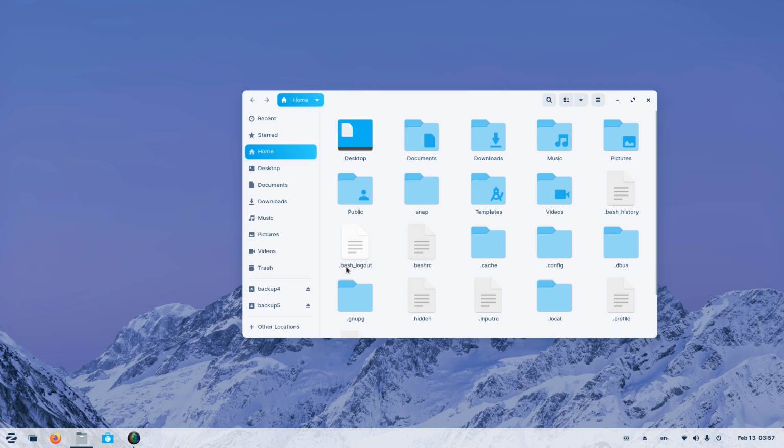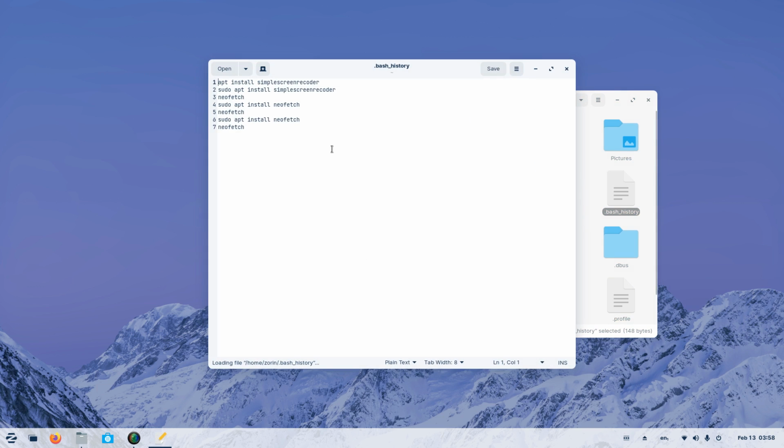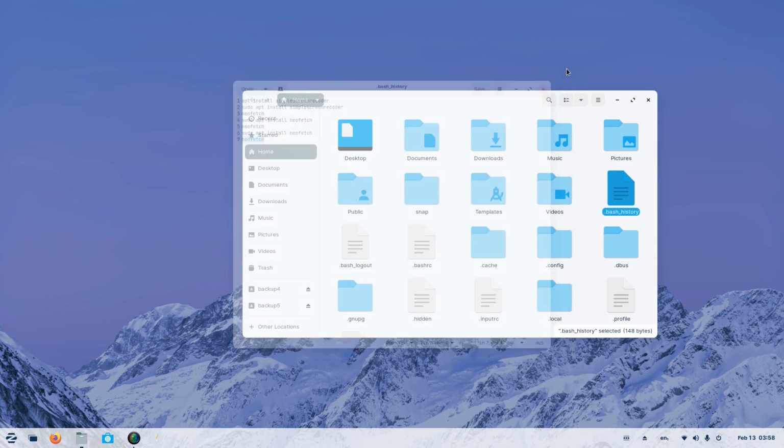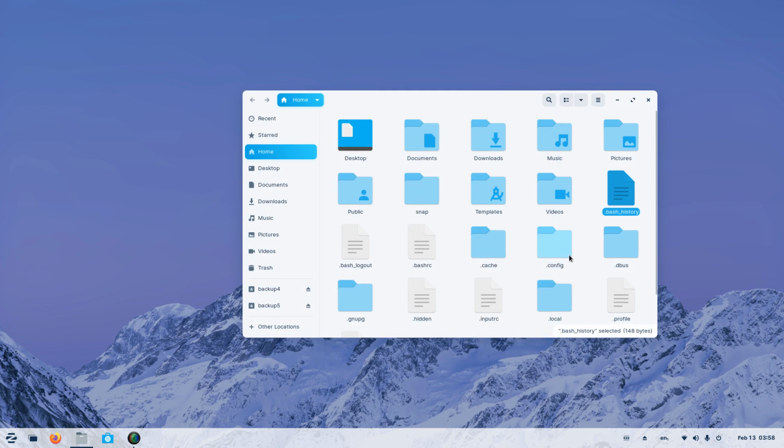So this bash logout, born again shell logout, there's a dot in front of it. That's a hidden file. So the bash history is the actual history of the born again shell. And if you recall, I used the command Neofetch, and that was the install command right above it to actually get that information about the system. You don't have to use that. I'm just telling you where that history is stored.